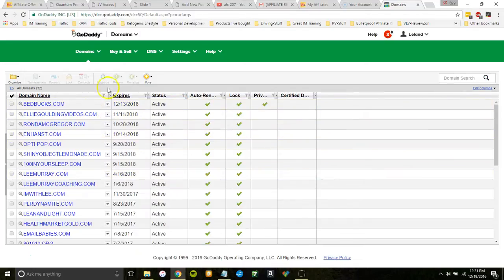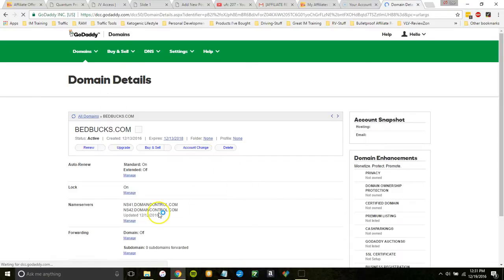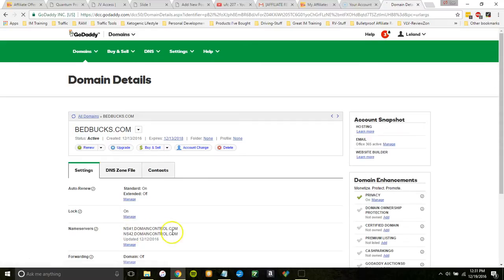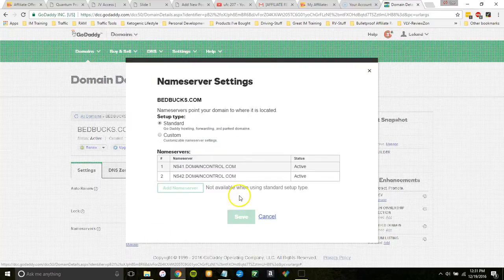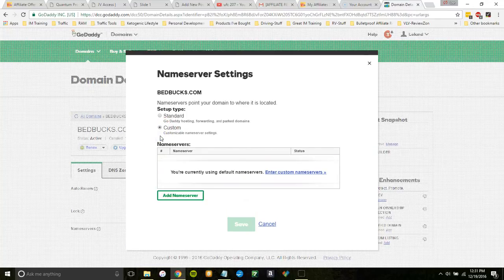And then we're going to, I guess, just click on the blue link. Yeah, here we go. So now I'm going to set my name servers here to point to my hosting account. So we just click manage. And we go to custom. Enter custom name servers.